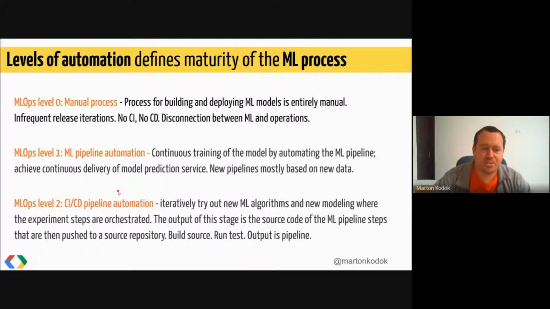And level 2 automation is when you are developing and iteratively trying out new machine learning algorithms and modeling. So the experiments are orchestrated, which means that the output of this stage is the source code. It's important to understand that the source code can be changed by adding hyperparameters and evaluation decisions, and the source code is the first output of this pipeline.